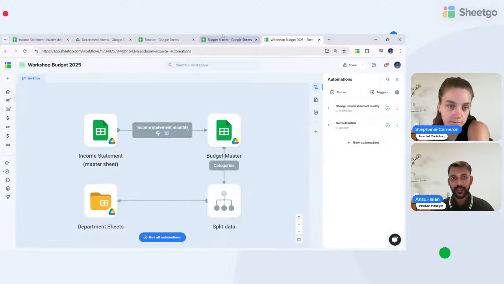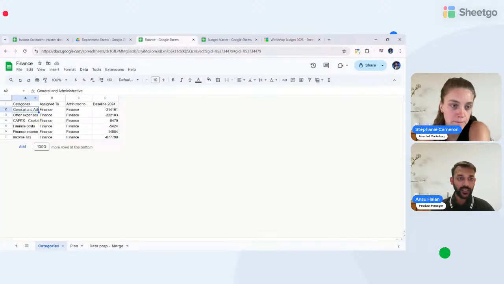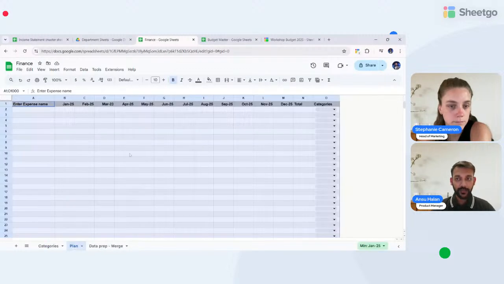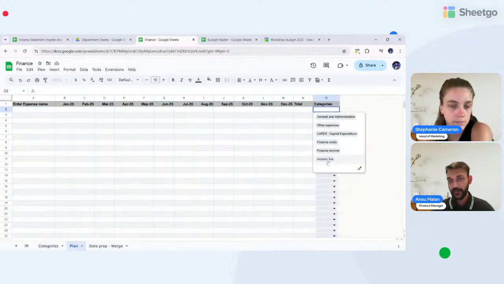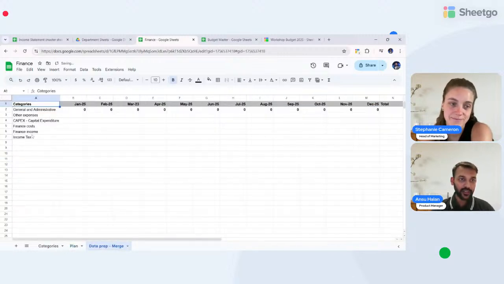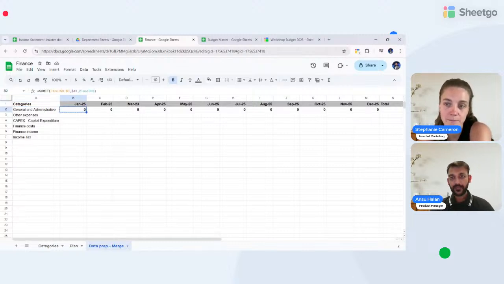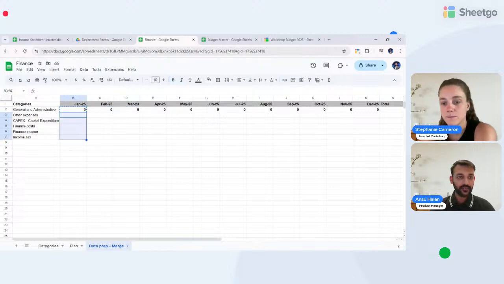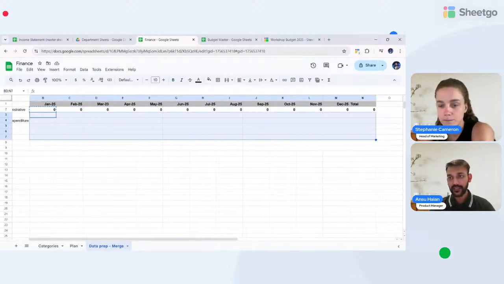Now we have them. So let's see how it looks in our tab. Cool. As you can see, this is already here, and only the ones that were assigned to my department show up here. And if I go to the plan tab, the categories also show up in the drop down. And if I go to the data merge tab, the categories also show up here because we already did the formula. So I'm going to go in here and copy the formula in all of these cells.